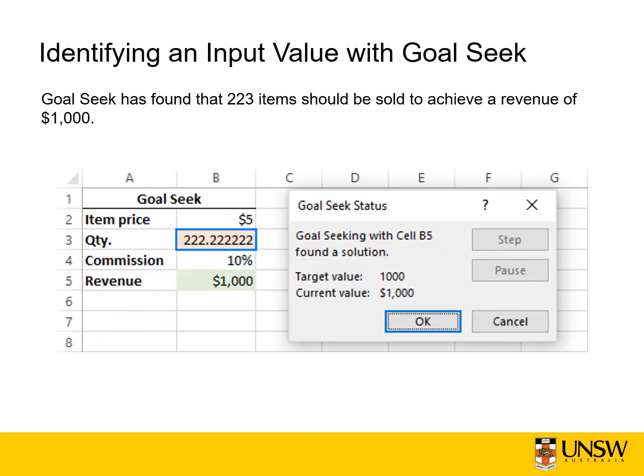By clicking OK, the goal-seek status dialog box will appear and lets you know if a solution has been found. If it succeeded, the value in the changing cell will be replaced with a new one. In this example, goal-seek has found that 223 items need to be sold to achieve a revenue of $1,000. Watch goal-seek demos in the next two slides.